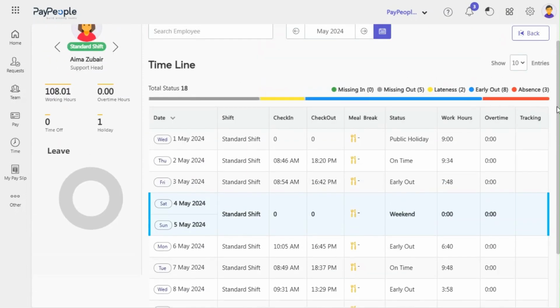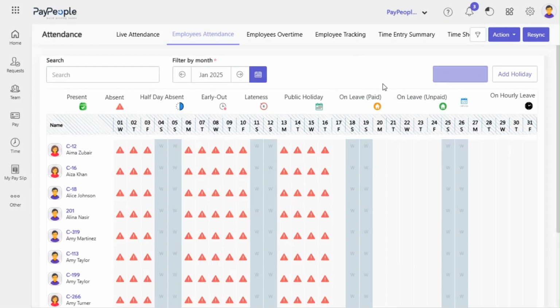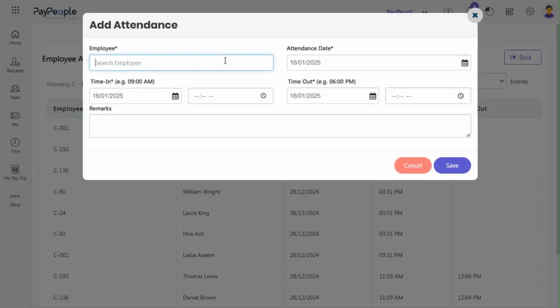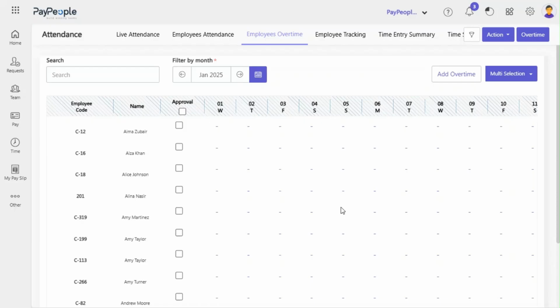Each icon's meaning can be easily understood by clicking on the employee's name, which displays their entire monthly timeline in a single window. If you need to manually add or update attendance, click on the Add Attendance button. Select the employee, specify the attendance date, time in, time out, provide the reason for changes, and click Save to finalize the update.